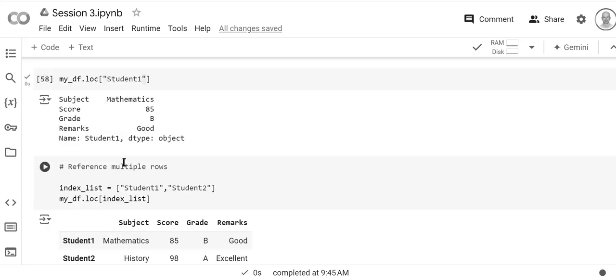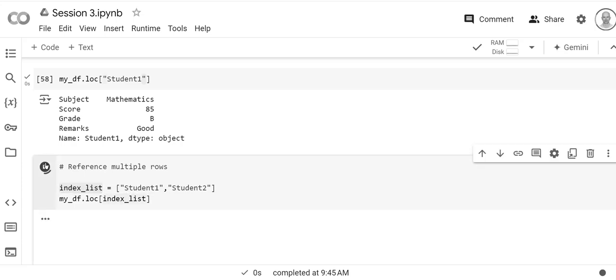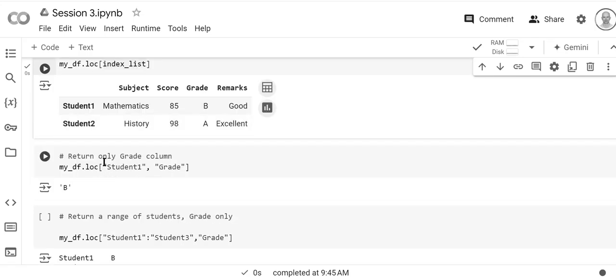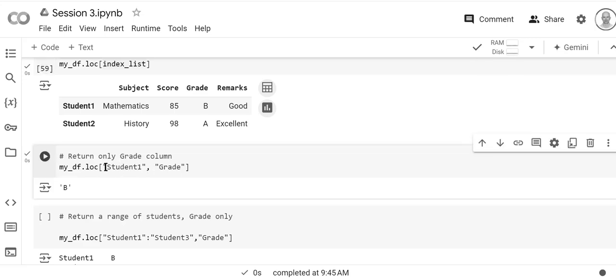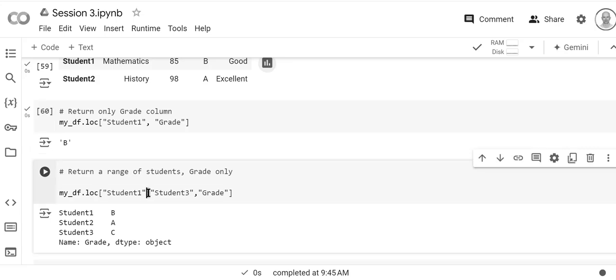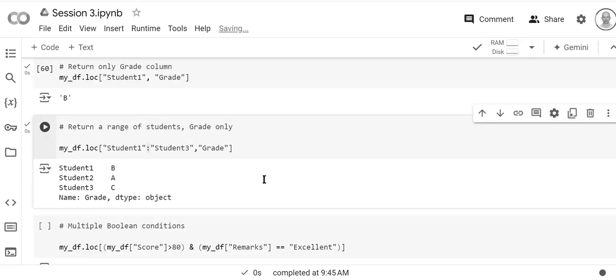If we want to reference multiple rows, say we have our index list, student 1 and student 2, it will pull out student 1 and student 2. If we only want to return the grade for student 1, we put the row in the first position and then the column in the second. If we want to return a range of students, we can use the colon, and we can do that.